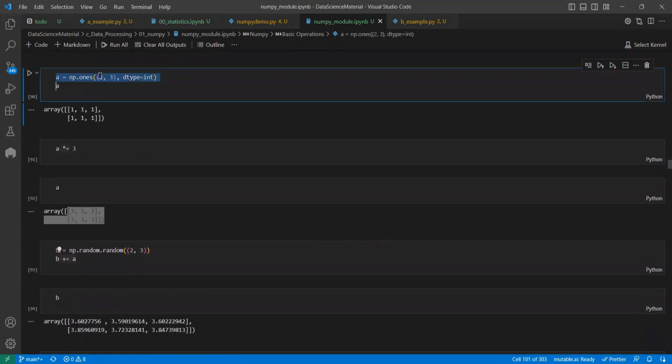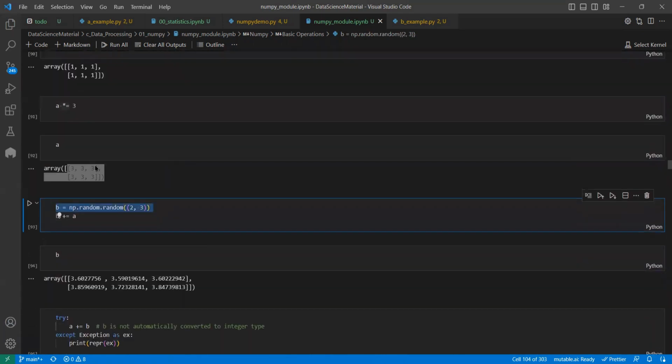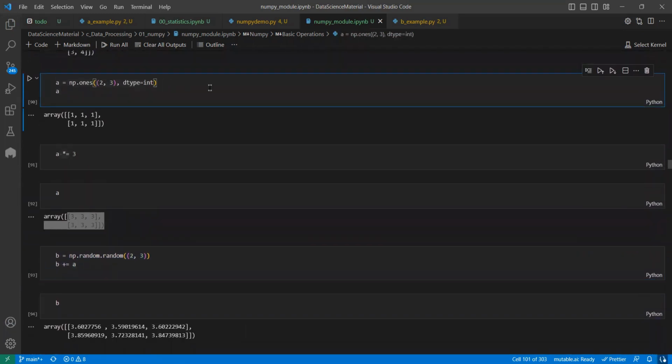You see, for a it is like integers. But b random values, it is a float. So when you did b plus equal to a, it means b value should be a combination of a and b. A's existing value is integer. This is a floating point value. So a floating point value can take an integer also, right? Can add. So that's why you didn't get any error.